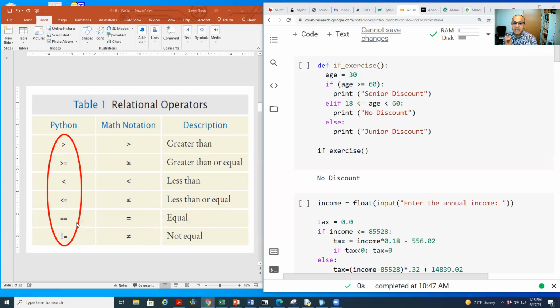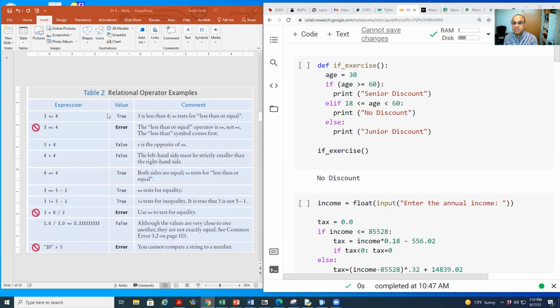But for the equal sign in Python coding, we put two equal signs, as you can see. For not equal, we put an equal sign with a slash, but in Python, when we do the coding, we put exclamation mark equal. The same thing here, this is in the textbook. You can see which of the expressions are correct and which are false here, like 3 is less than or equal to 4. This is the way it should be written. But if you put equal and then less than, you will get an error message. And the same thing here.